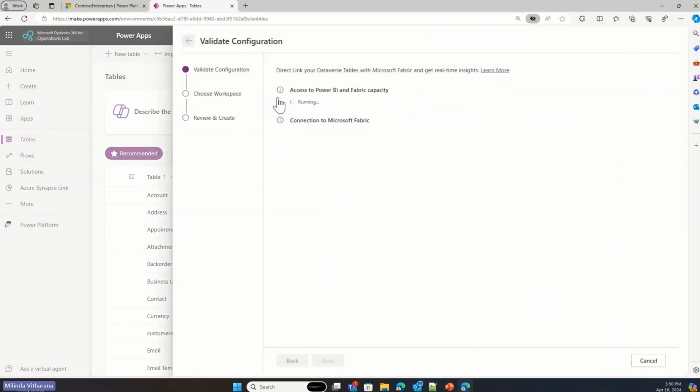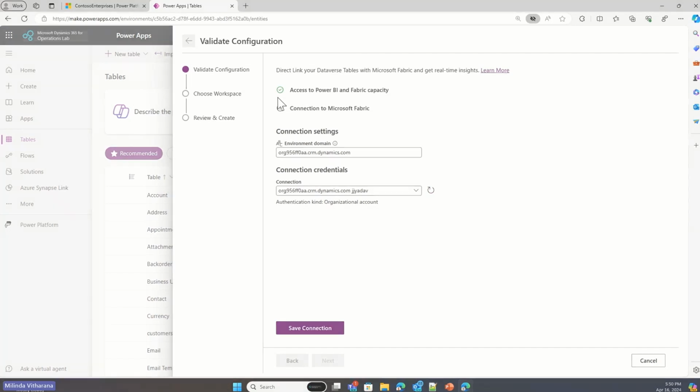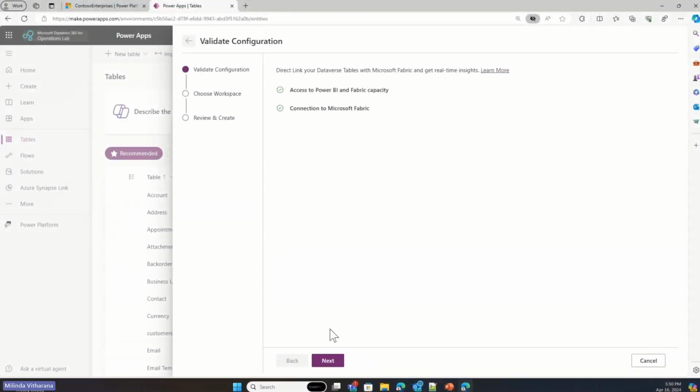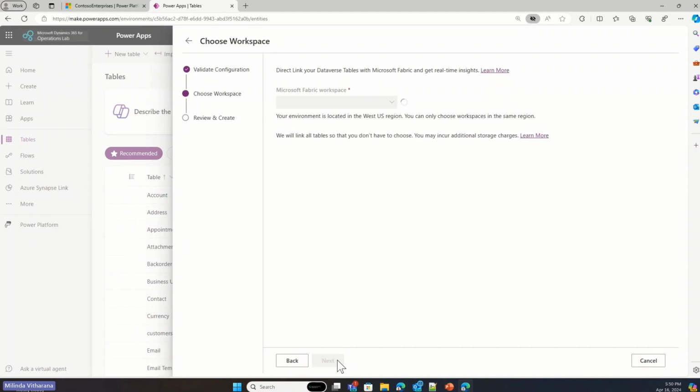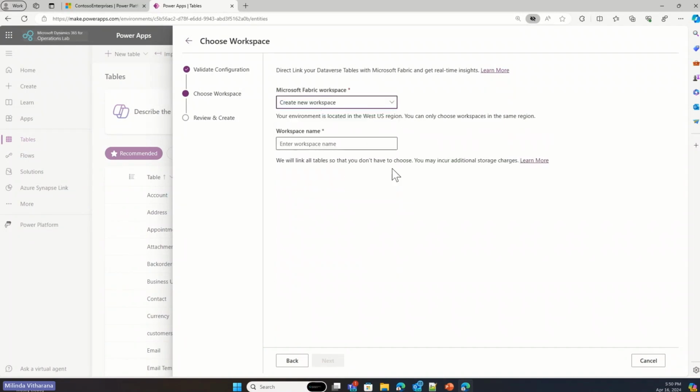This is where I'm presented with a wizard experience, which is going to validate my access to Power BI and Fabric capacity. Once that is validated, it's going to prompt me to create a connection with Microsoft Fabric. Now I establish the connection between my Dataverse and Microsoft Fabric. Once that is done, I'll be presented with the Fabric workspace. I'm going to create a new workspace and click Next.